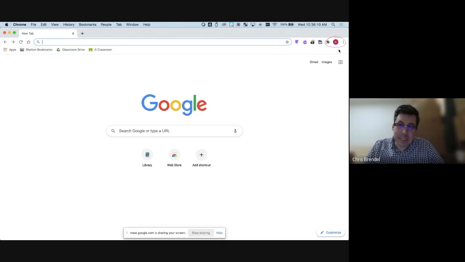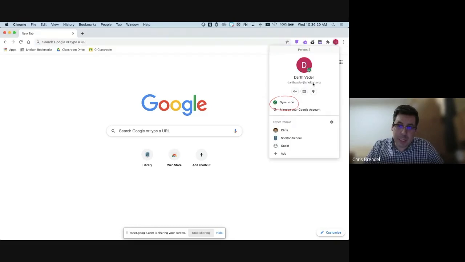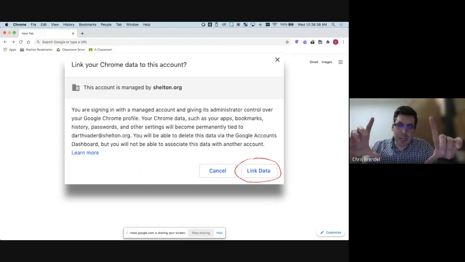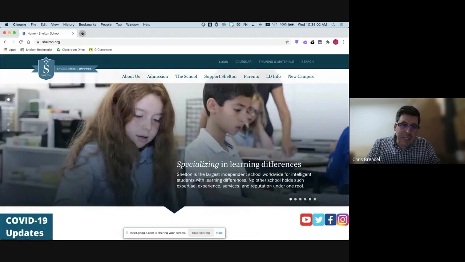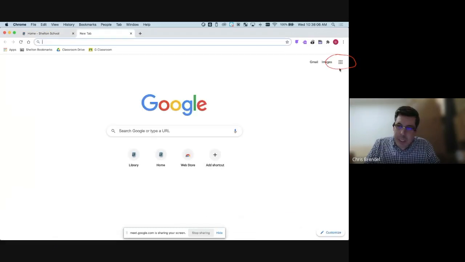The easiest thing to do is come up here where you see either your picture if you've changed it or the first initial of your first name. So here's Darth with a capital D. I click on this and it says sync is on, which is good. If you click on that and it has a big blue button that says turn on sync, then that means that you do not have sync turned on. All you have to do is click that big blue button. It's going to pop up that little message with the link data button. So you must click link data. And yes, I'm in.